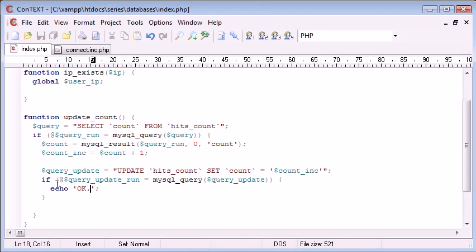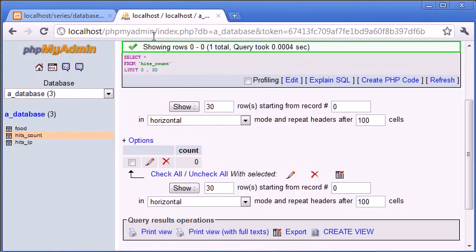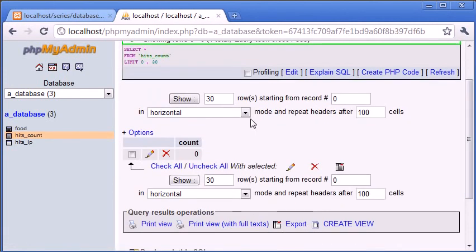I mean, eventually we're not going to need this if statement. We just need the query update, and we can put an at sign in front of it. But for our purposes now, we're going to check if this query has been successfully executed. So let's go back to our table and back here. So we know that we're definitely on 0. So our count is on 0 at the moment.